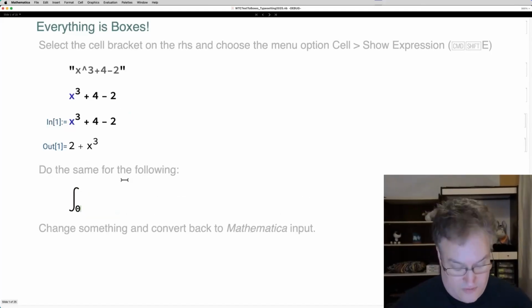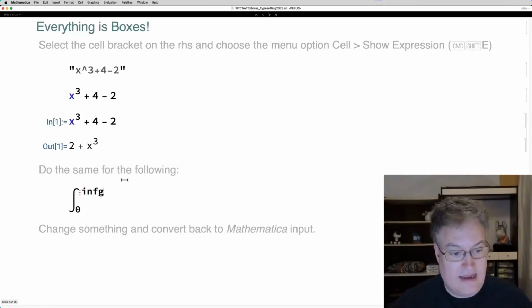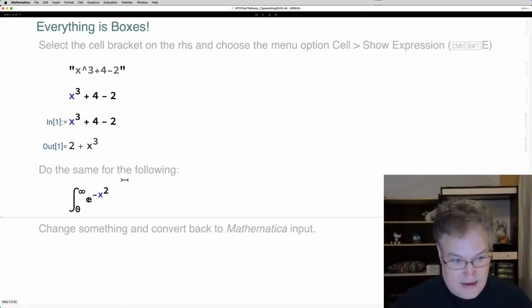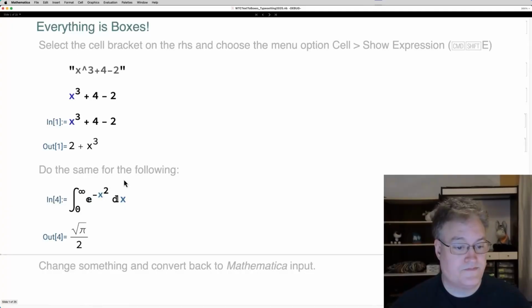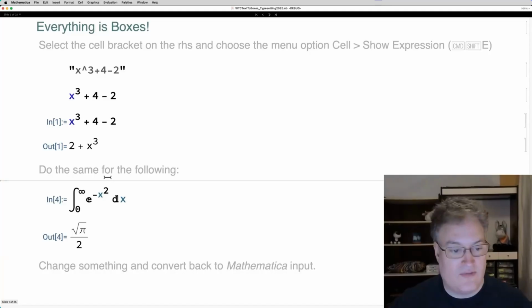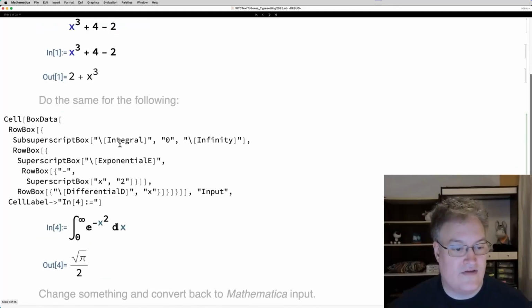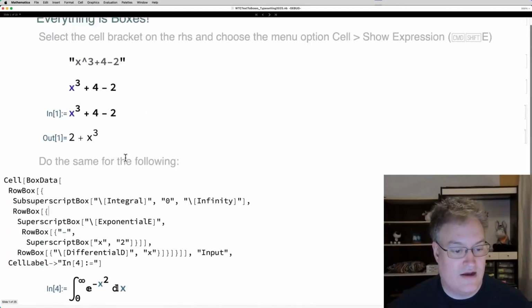And of course, this works for much more complicated things. If I get some integral to infinity here, and we get some exponential e to the minus x squared here, we're getting some sort of Gaussian here. We get this square root of pi over 2. And of course, I'm going to use the same trick as before. I take a look at this show expression here, and I see this underlying form here.